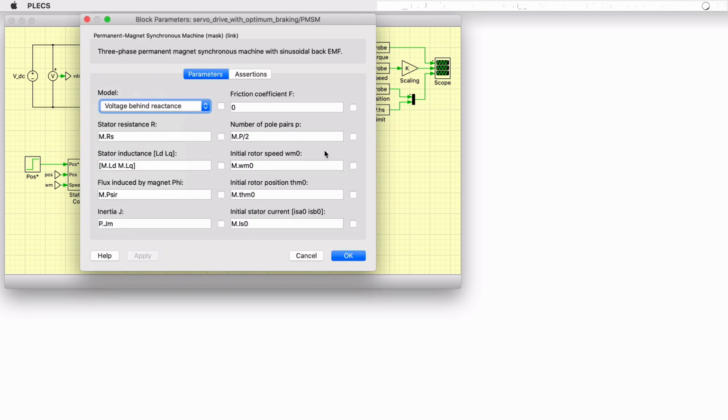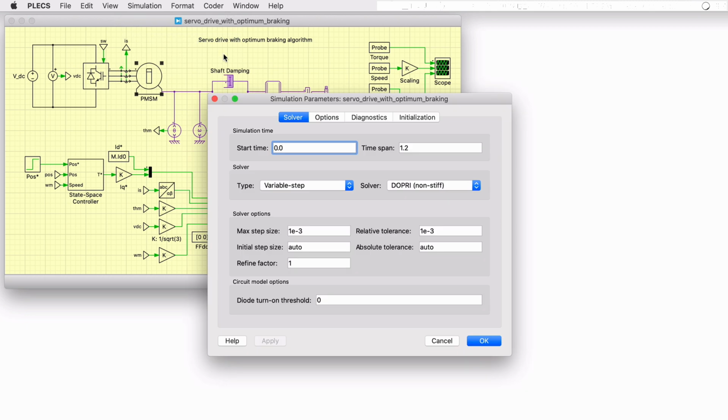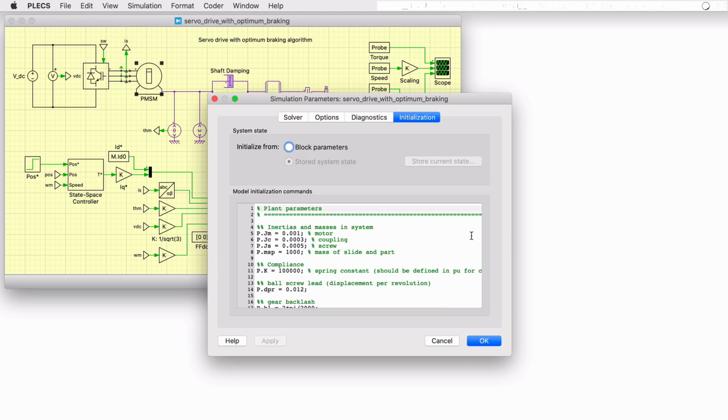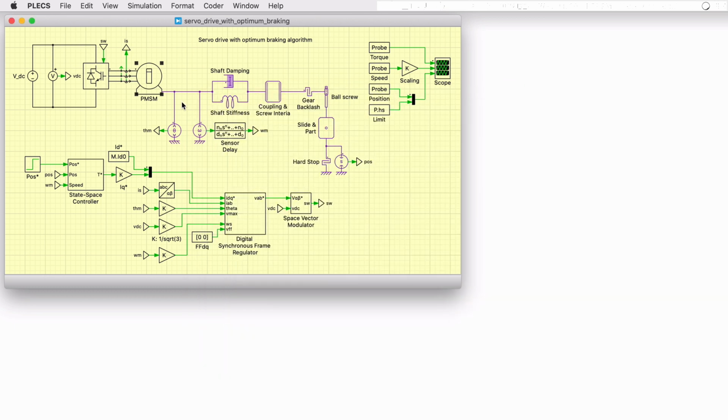As we can see, all parameters for the model are defined using the Octave language syntax in the model initialization parameters, accessible via the simulation menu. The PLECS machine components contain a mechanical flange connection whereby a mechanical system can be interfaced.